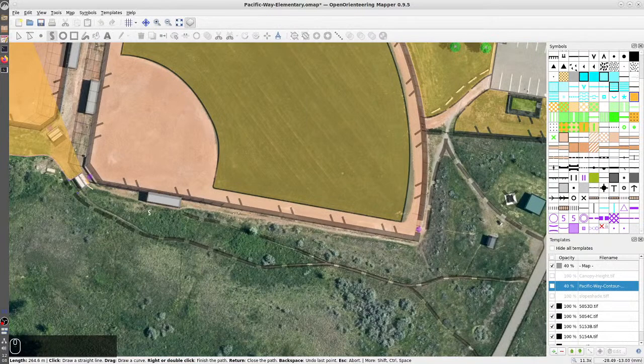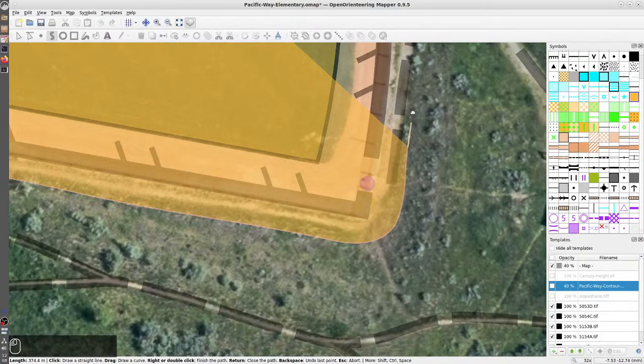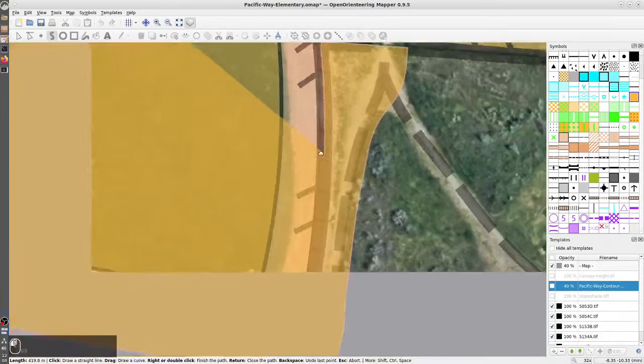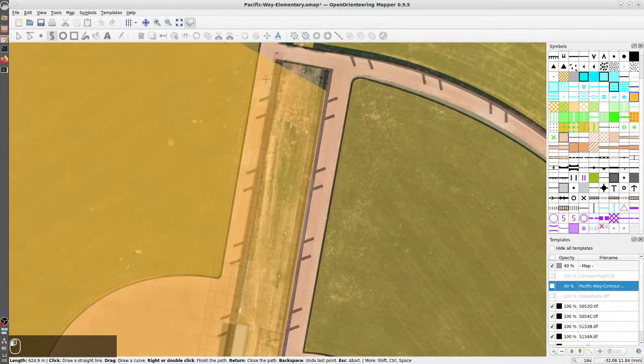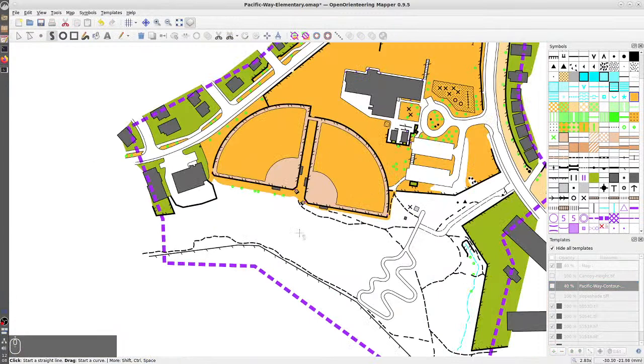I do want to show that there does appear to be a nice, easy way to run along the outside edge of the ball diamond. So I'm going to just map that with the smooth open ground to show that that's the case. And between the ball diamonds is great running. And another fairly sizable area done.